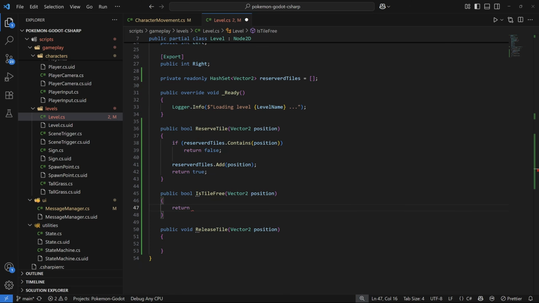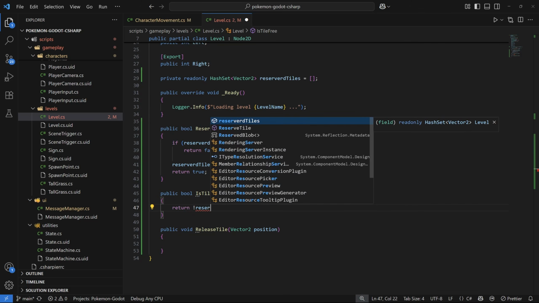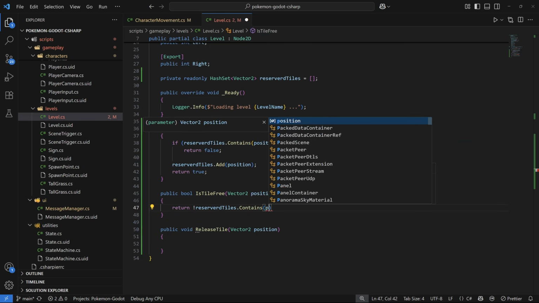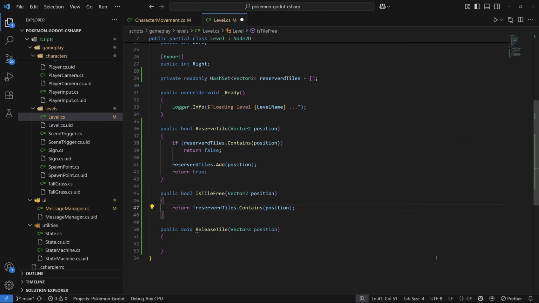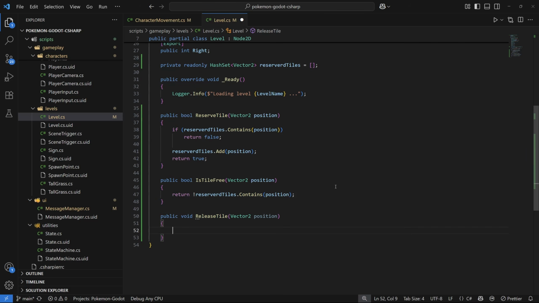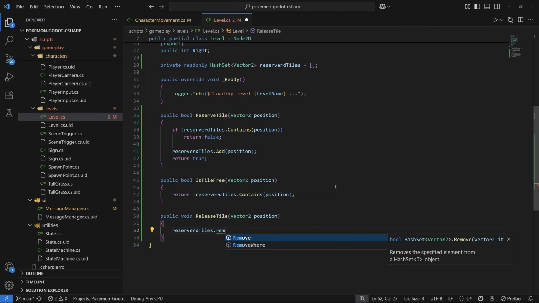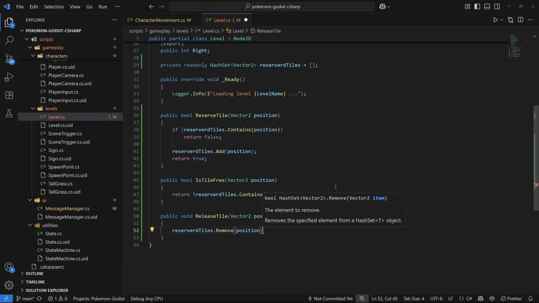isTileFree is simply going to return our reserve tiles contains position. So if this contains the position right here, so if it is in there, we just want to negate it and return false. And then release tile is simply going to be reserve tiles dot remove, and we'll do position. And that's why I like working with the hash set, because it's just a couple easy commands instead of scanning loops and stuff. So that looks good to me.